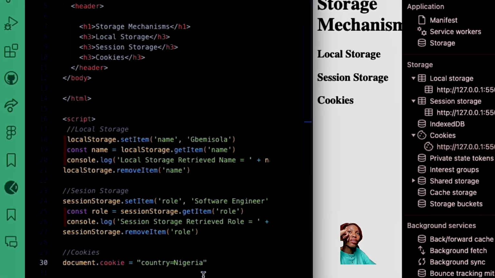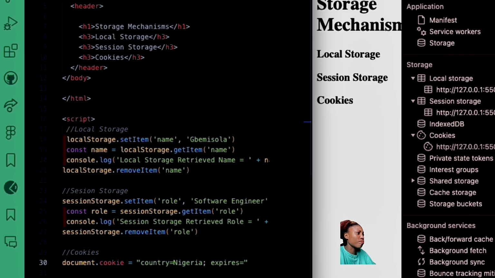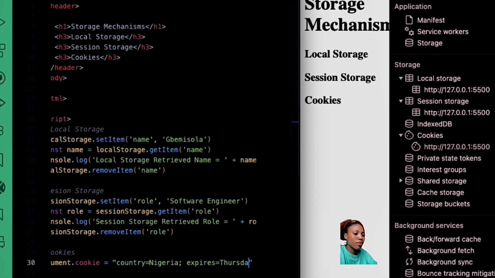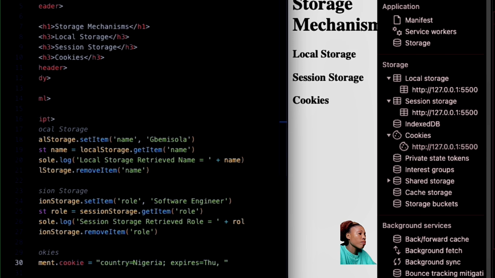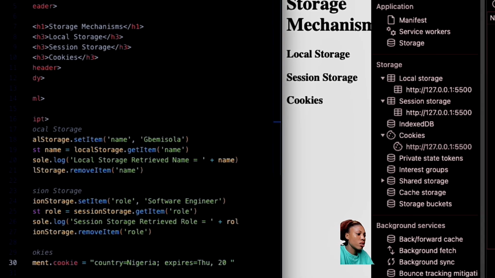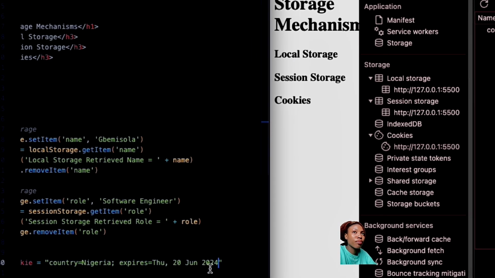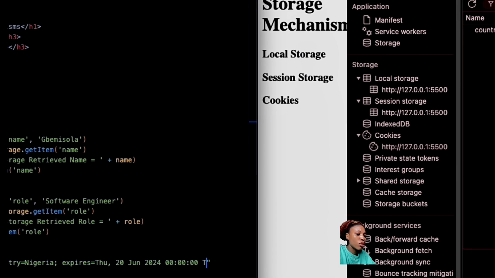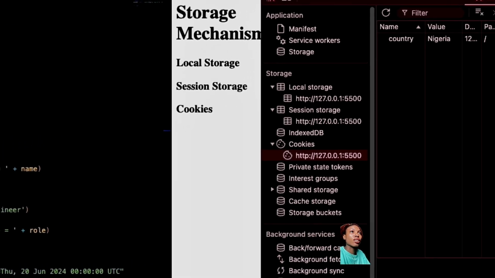Let's set an expiry date. You can use it here too as well. So expires will be the key to set your expiry date. Let's set it to tomorrow is okay. Let's set it to Thursday, 20th of June 2024, and the time will be 00:00:00 UTC, Coordinated Universal Time. So let's check it now.